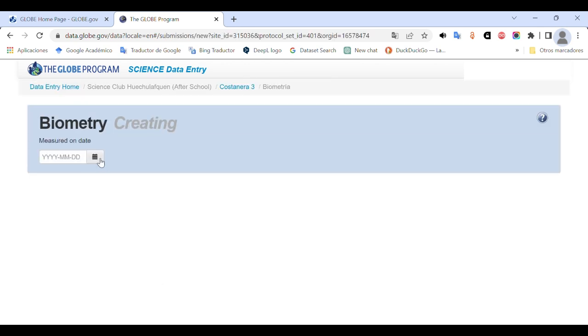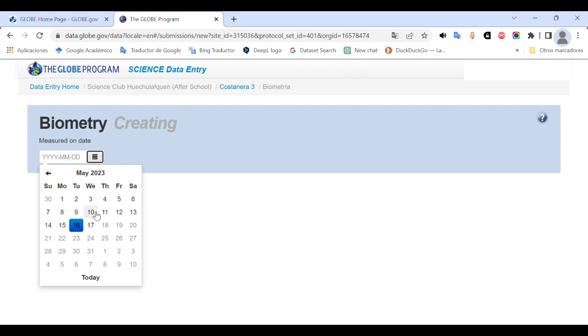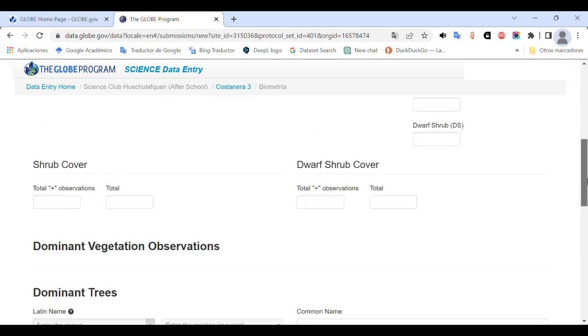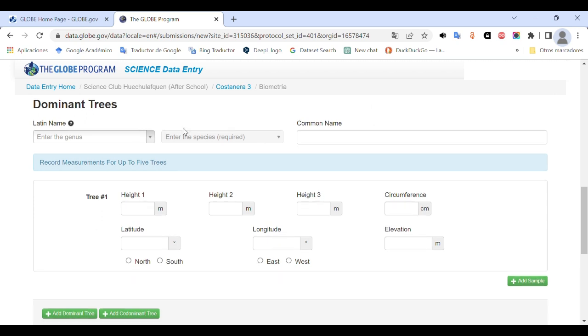I put the date and the site opens. And I scroll to the trees section. To load the trees, I can put the genus, the species, and the common name in optional mode. Then I enter the height of the trees. To ensure the height with the clinometer method, it is recommended to make 3 measurements of the same tree.